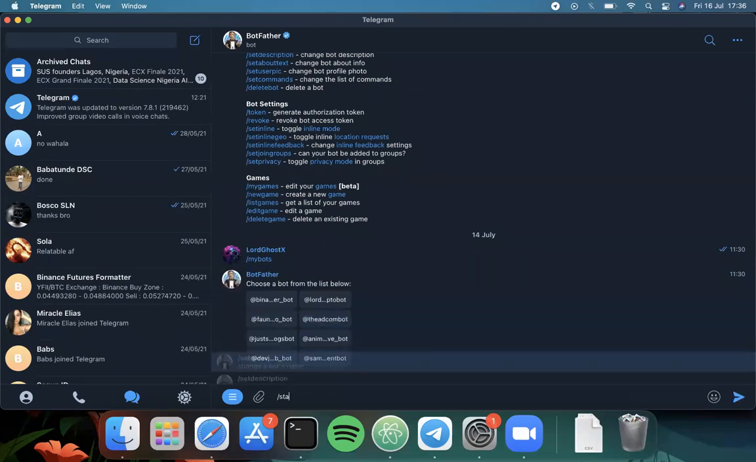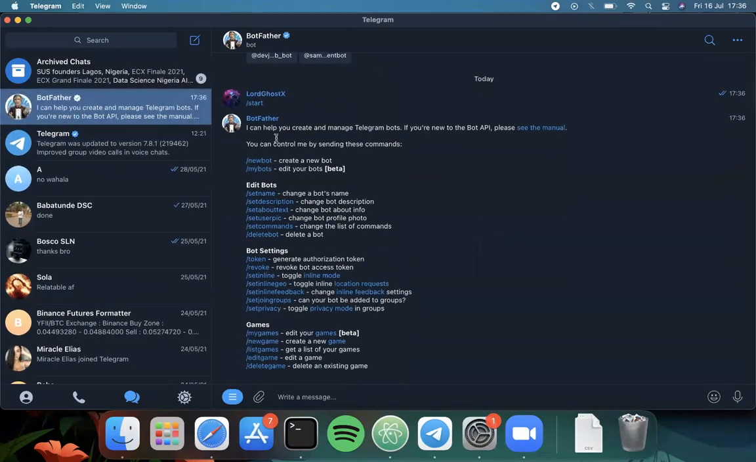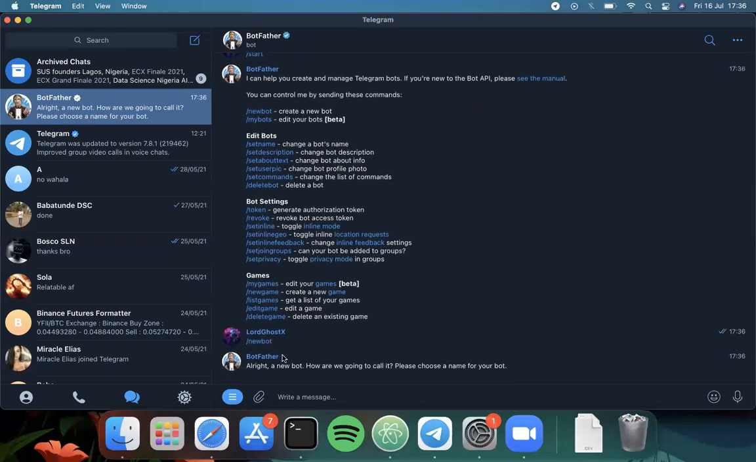I'm just going to start it, and then it gives me the list of commands. It says, hey, I can help you create and manage Telegram bots. If you are new to the Telegram API, please see the manual. The manual is what we viewed before, so we don't need to go back there. So now let's create a new bot. It asks you for the name of your bot. Let's say ECX bot mastery.